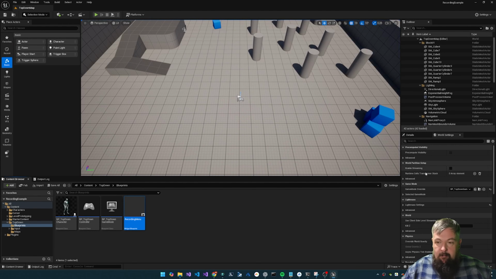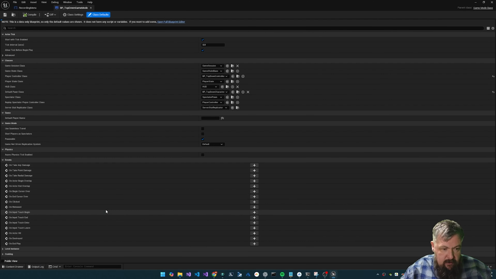Very quickly, if I press play now, the menu isn't appearing, and that's because it's not set in our game mode. So let's have a look. Our game mode is BP top-down game mode. So let's open that up. Let's have a look at the blueprint.